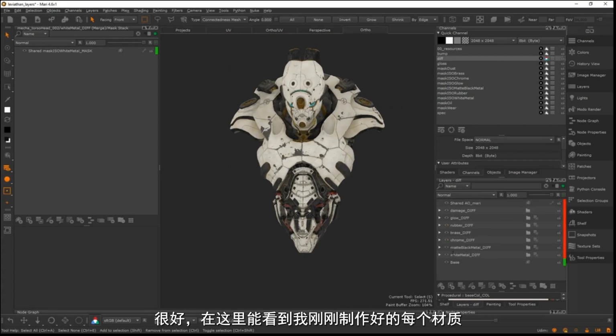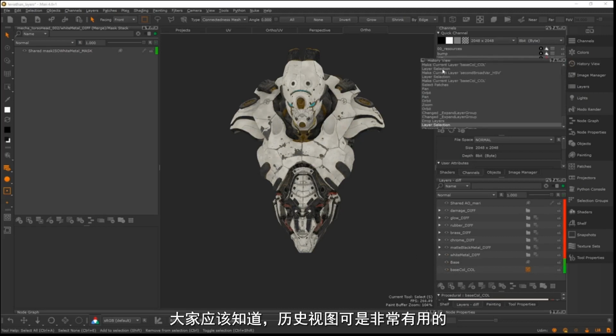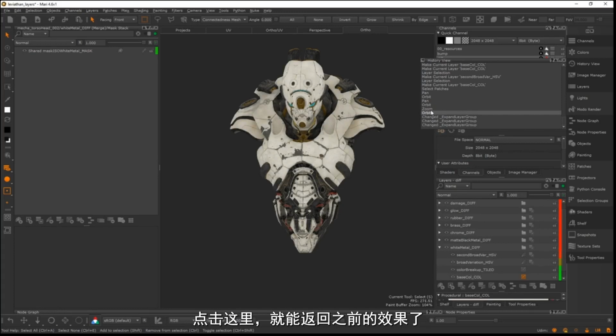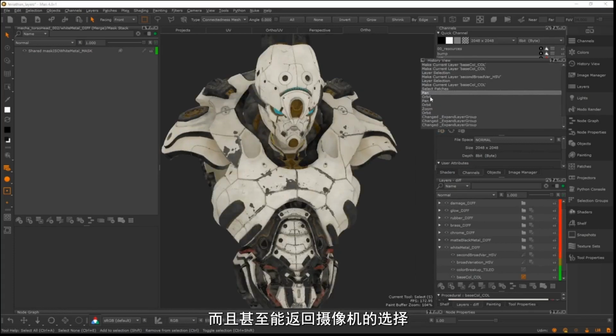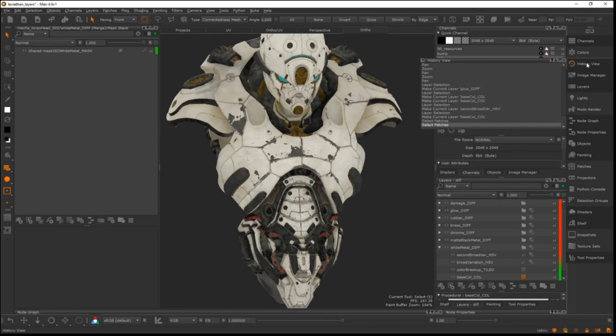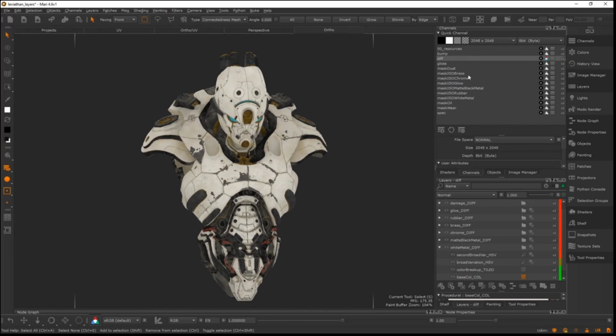And yeah, so here you can see I just developed each material. I don't know if you guys know, but there's this history view, which is extremely useful. If you do something that you were not expecting, you can just click here, and then it returns. And it even goes back to camera selections that you had. So that's pretty cool. You can turn that off, and turn this guy off.